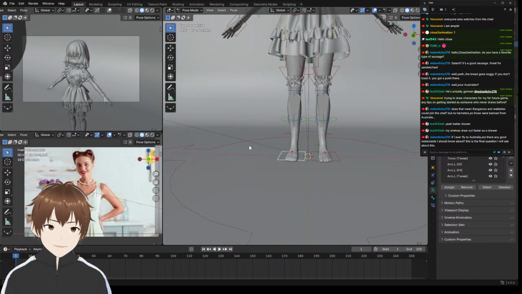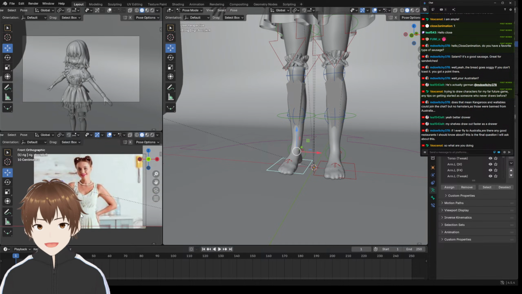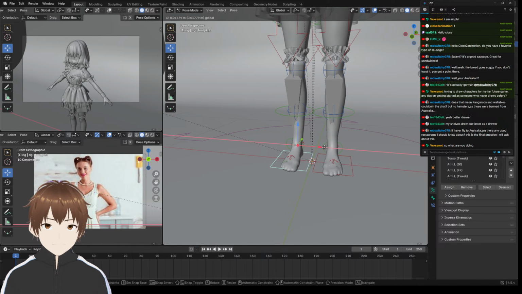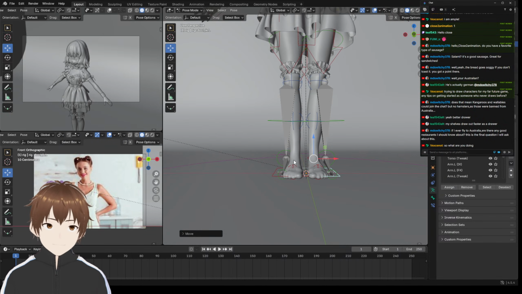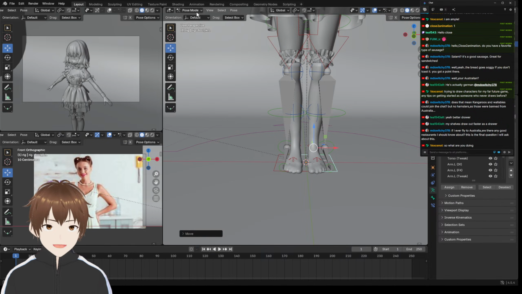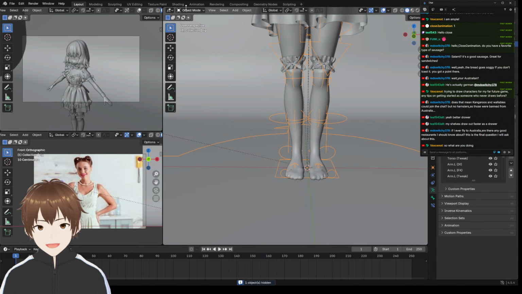What about the legs? Let's just do the legs first, I think, because that'll be easy to pose. I guess I'll just put her legs together like this. We will hide this one. Don't need to see that.